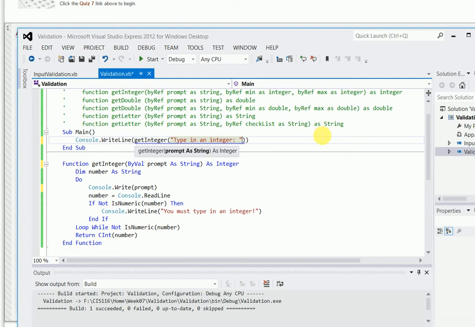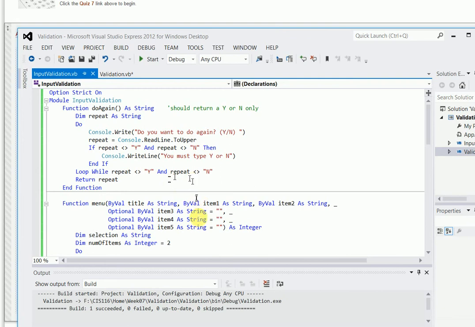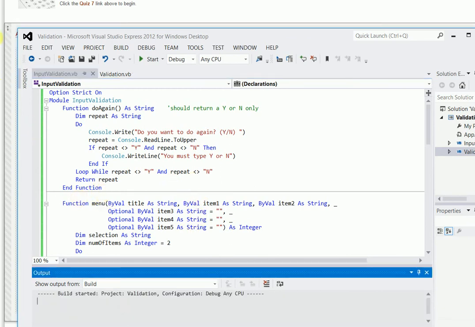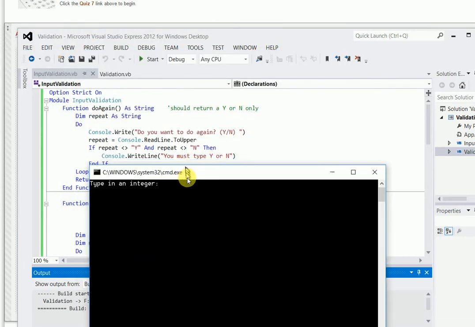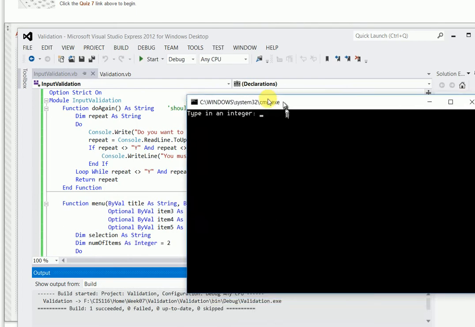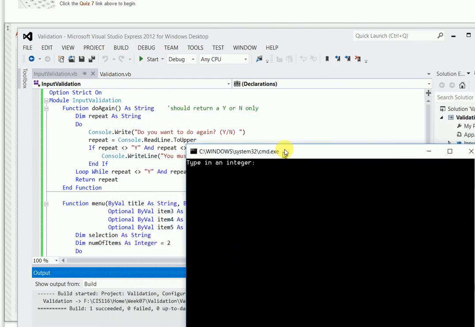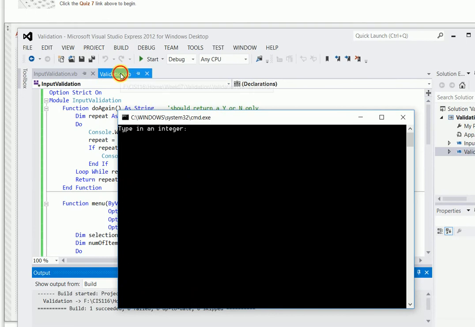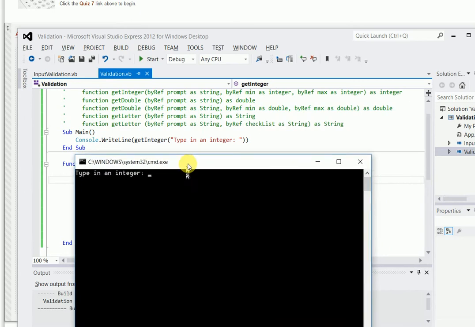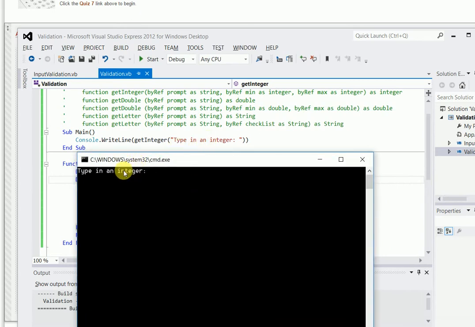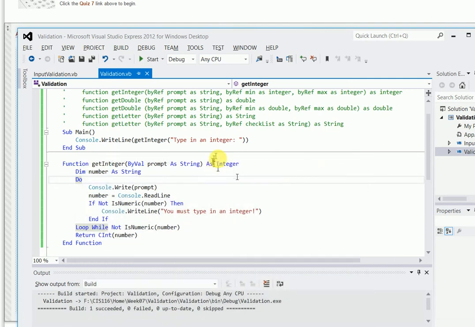Beautiful. It's going to do the same thing, but only whatever I type in here is going to show up. Type an integer. See, whatever I put in here, where is it? I'm in the wrong one. I flipped screen somehow. There we go. Whatever I type into here is going to show up right here. Beautiful. I'm all done with that one.